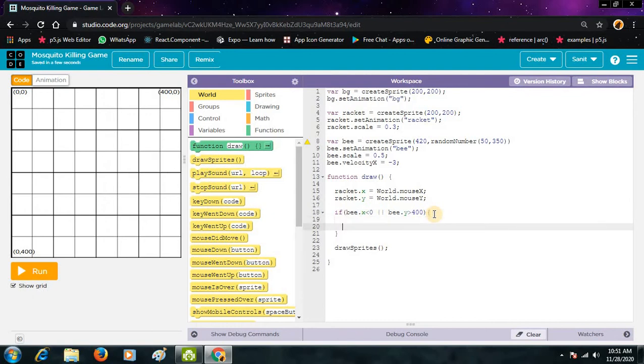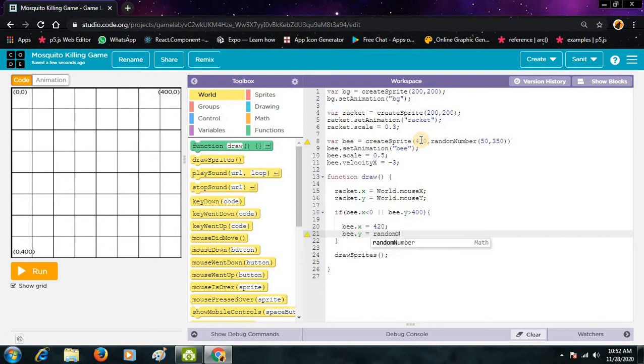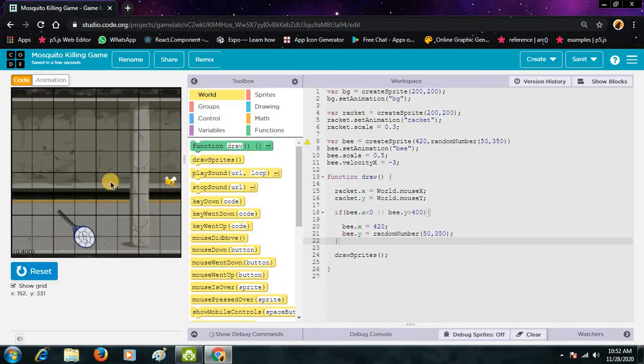Okay. So now we will reposition the b. So b dot x is equal to the same 420, so 420 only, and b dot y is equal to a random number, here 50 minimum and maximum 350. Okay, so now let's test it.